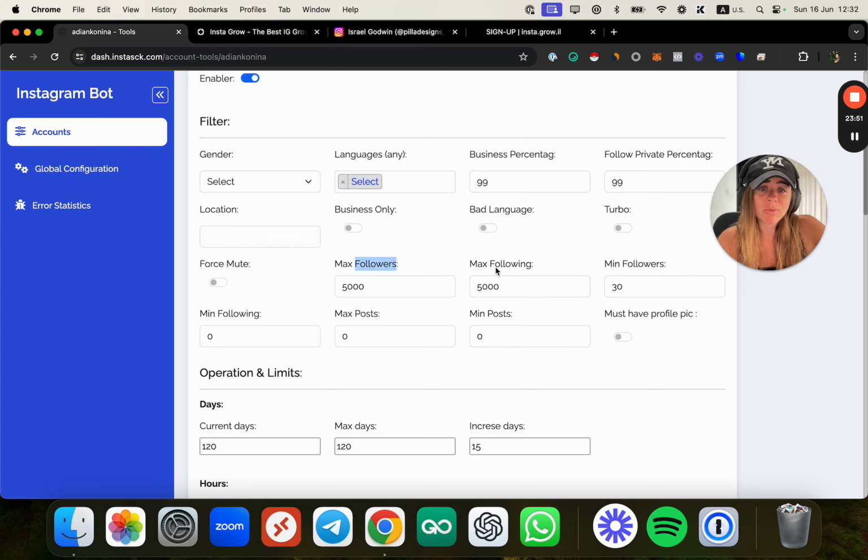Maximum amount of followers and maximum amount of followings, you can also play with that. If you want people who have a maximum of 1,000 followers and a maximum of 500 followings, you can play with that. Keep in mind the audience is very narrow, it needs to be smaller and smaller, so I don't play with that much. And minimum amount of followers, you can set at least 30, at least 100. Minimum following, maximum posts, minimum posts, and must have a profile pic. Feel free to play with these filters how you want.